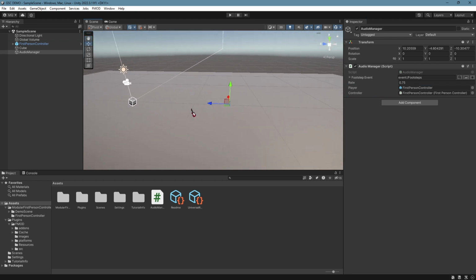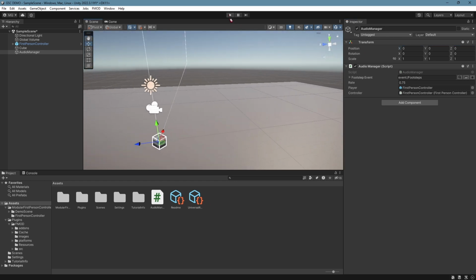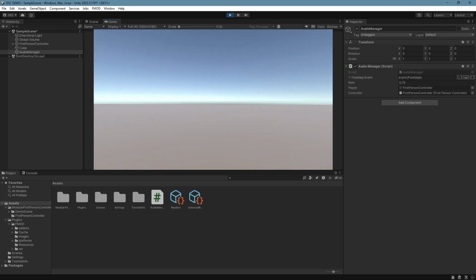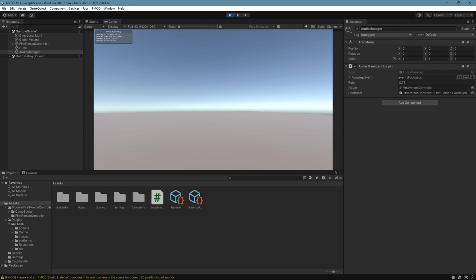So now we're going to actually move this audio manager. It should just be at 0, 0, 0. So now when we click play, not moving, no audio. Moving, audio.